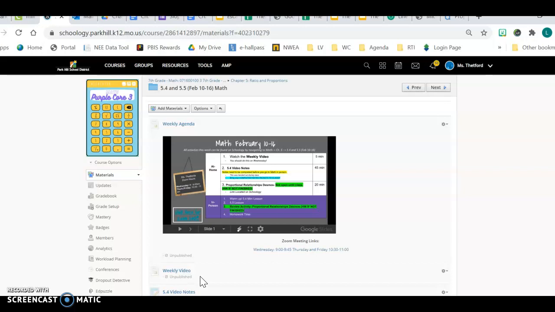And then if you finish all of that, make sure that you have all of your missing assignments turned in as well. And I'm going to let you go so that way you can start working on all of your stuff.